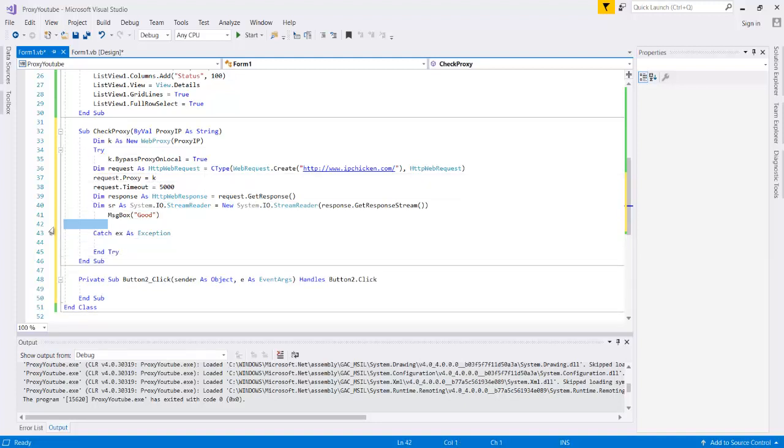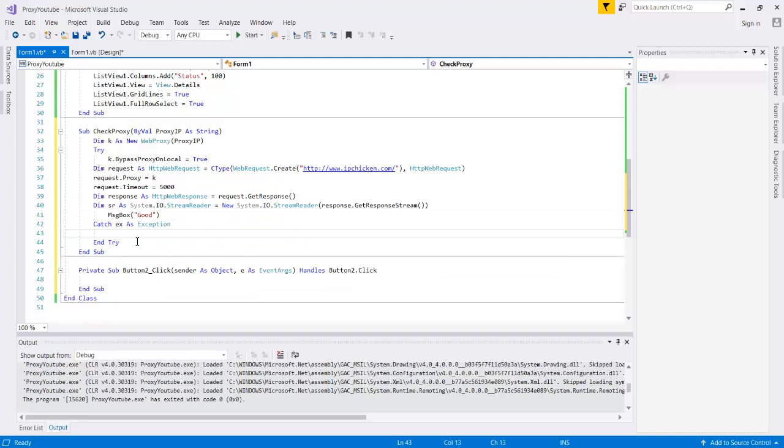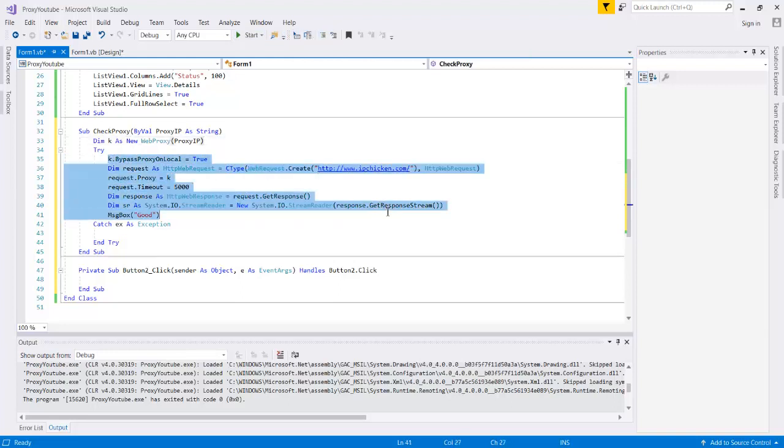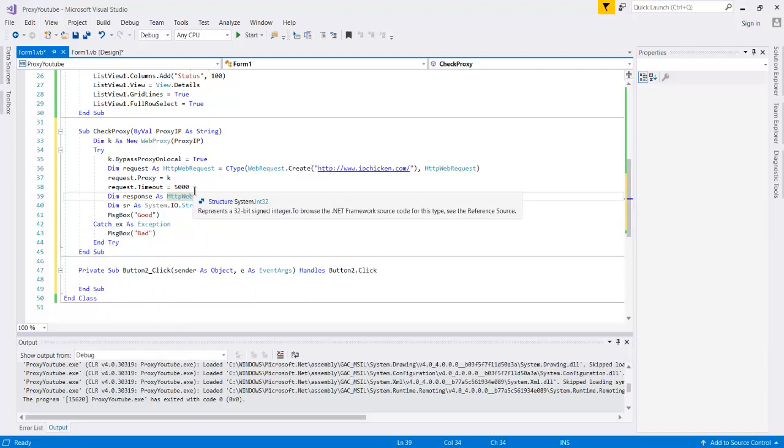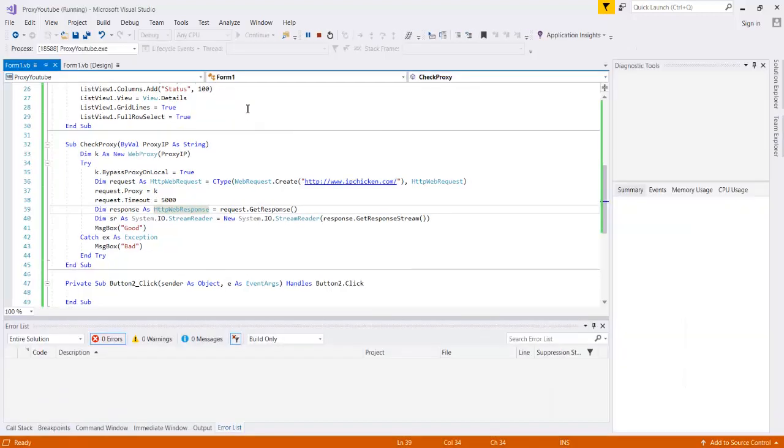Okay, so now instead of it 404ing, it should just be caught. So the try statement essentially tells Visual Studio or the application that you want to attempt to do everything in the try. If at any point it runs into an exception, immediately jump into the catch phase of the try statement. And here what we'll do is we will just message box bad.